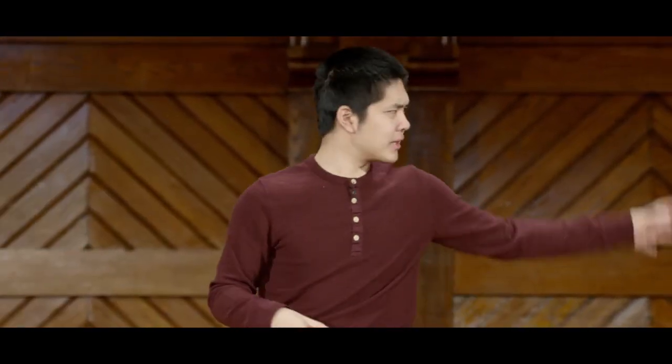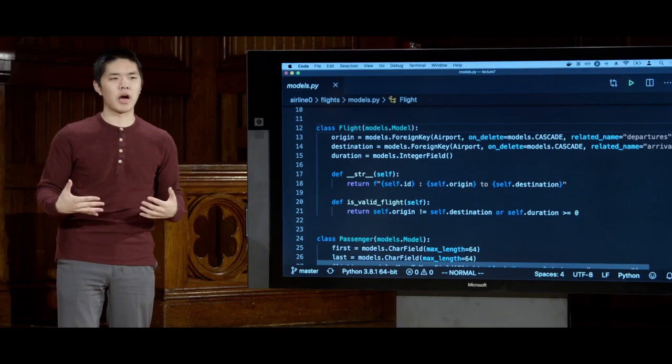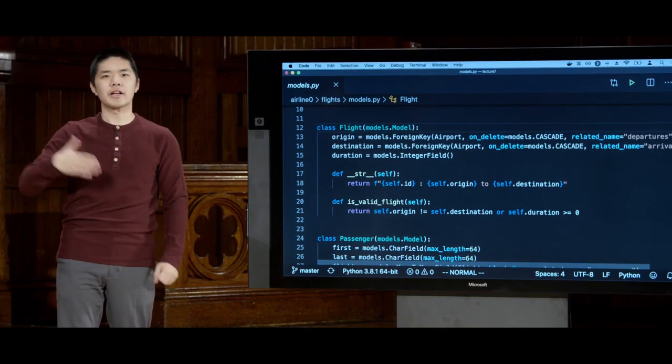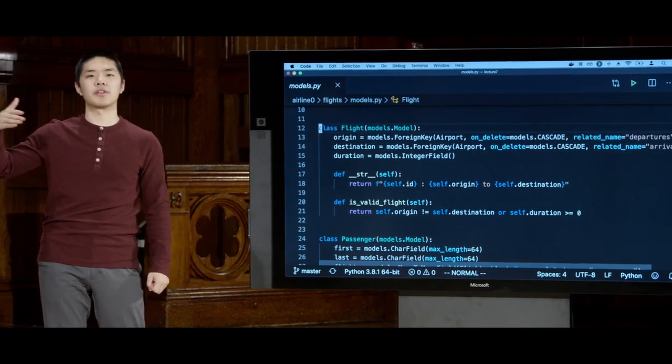Well, in general, given these particular fields, I'll say there are 2 things that need to be true for a flight to be valid. The origin and the destination need to be different. That's condition number 1. It wouldn't make sense to have a flight whose origin and destination are the same airport. And condition number 2, the duration of the flight needs to be greater than 0 minutes.